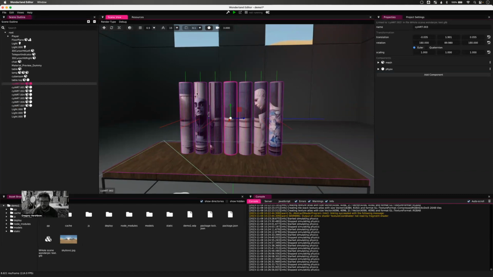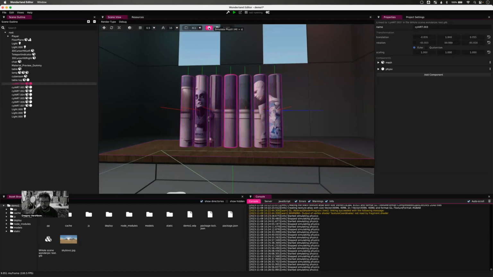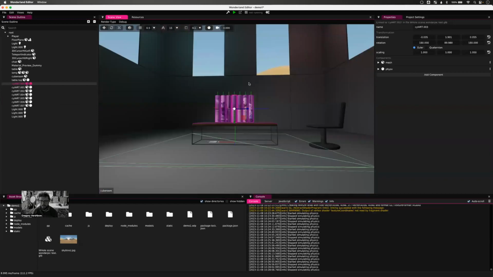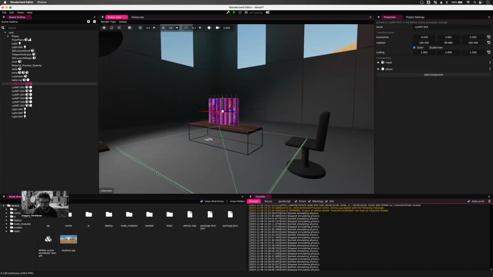And let's see, they're so close together that they might all start knocking each other over when we drop on the table. Nope, a little jiggling, but otherwise that looks great. All right, so we've got those things falling on the table. That's great.